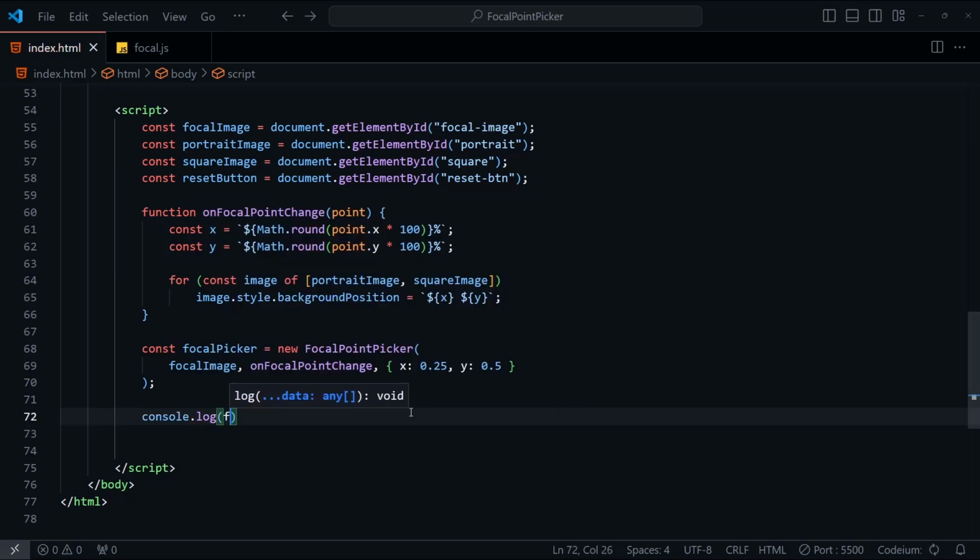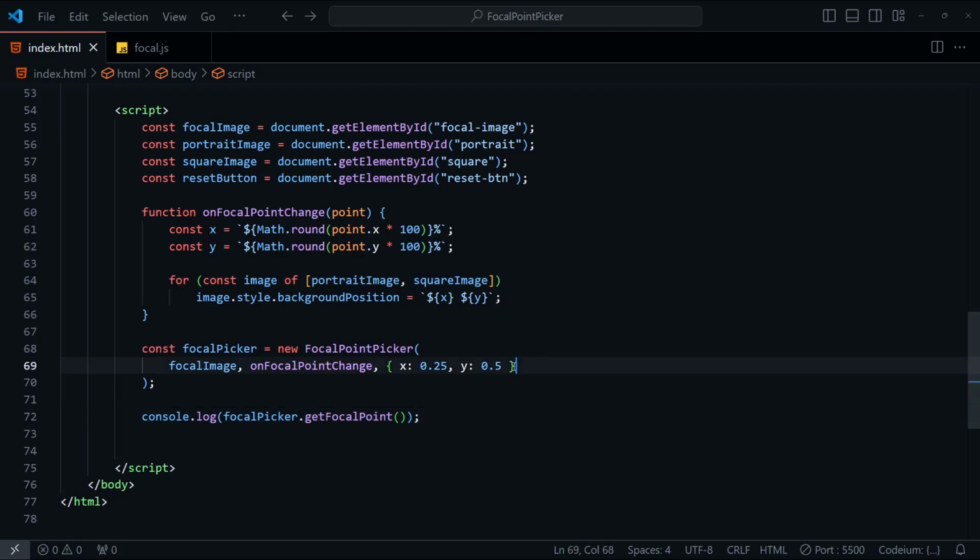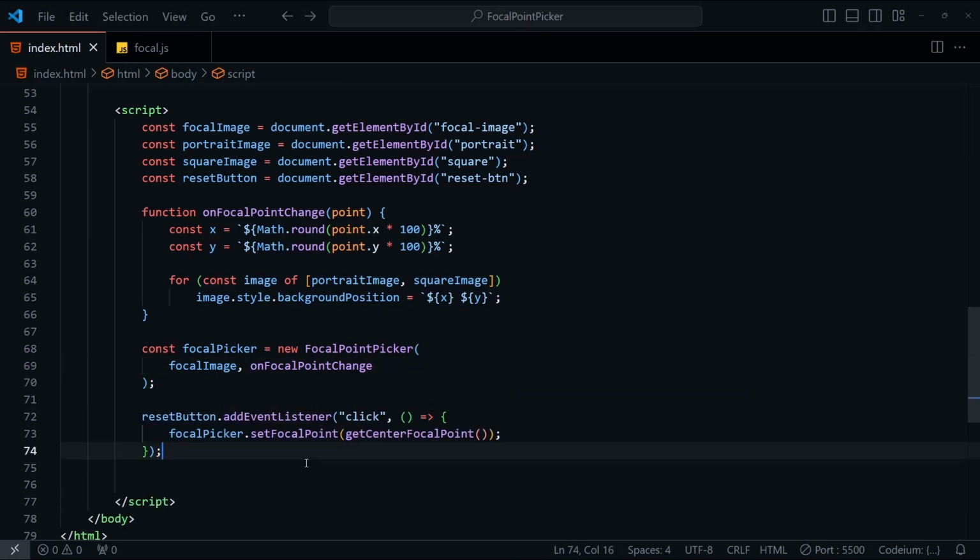And I'll also console log the result of the getFocalPoint function to see if that's working too. And as expected, the focal pointer is starting in its new position, and that position has been output to the console. Let's remove this default value and take a look at the reset button next.